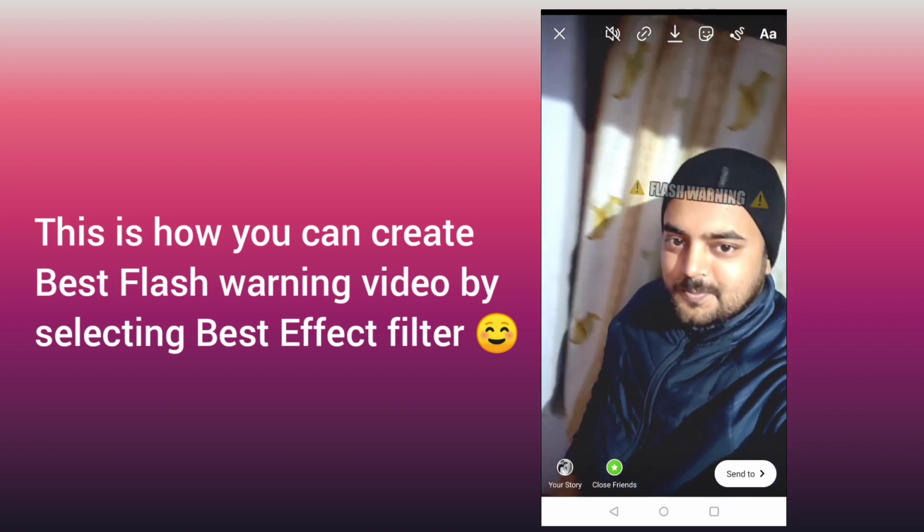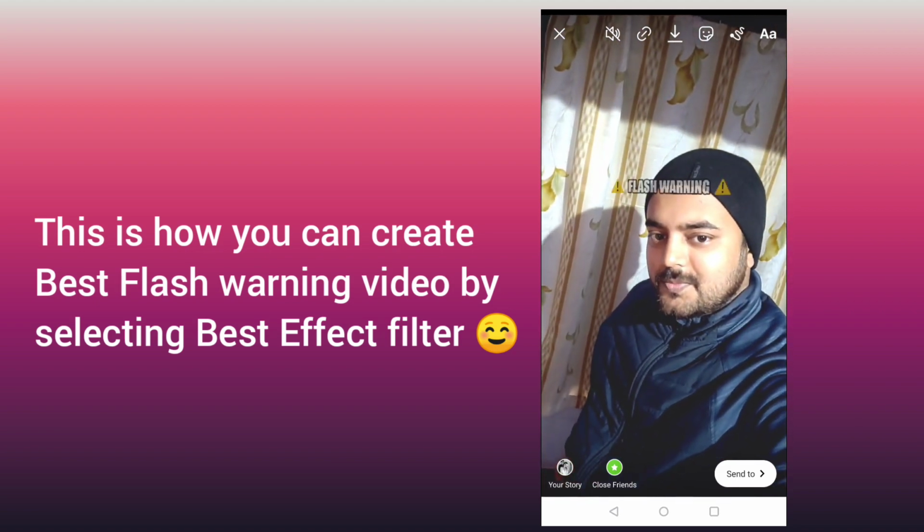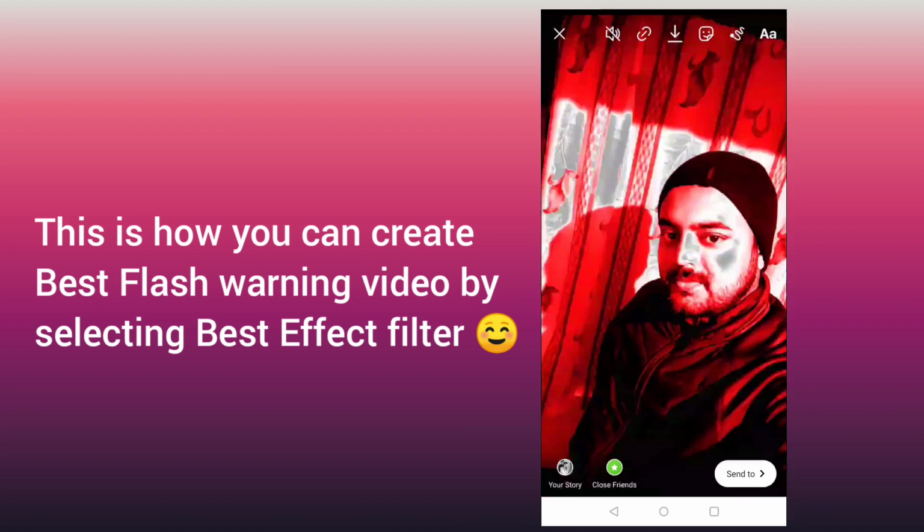So use whichever you like and post it in your Instagram stories or in Instagram reels.